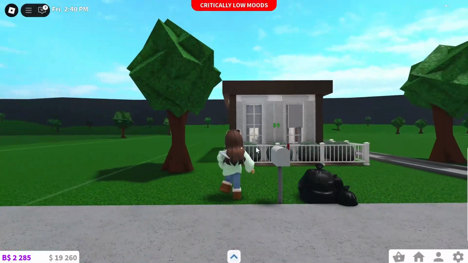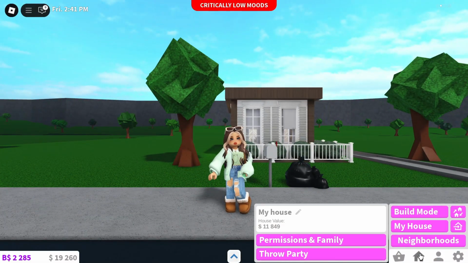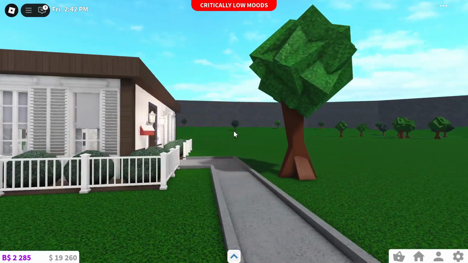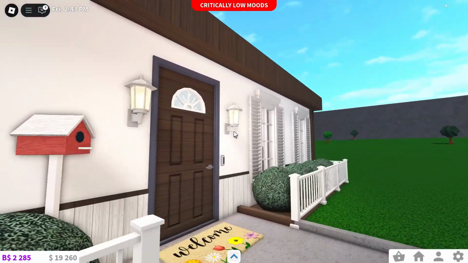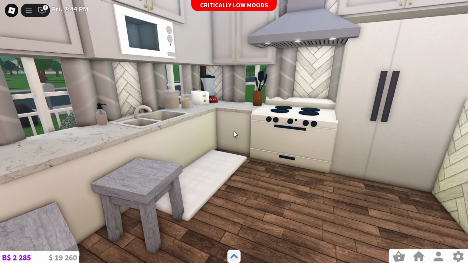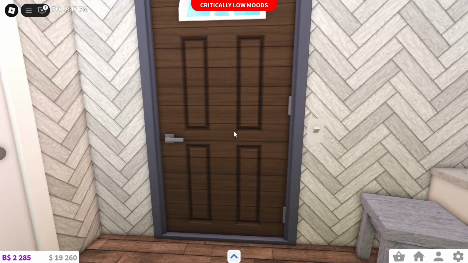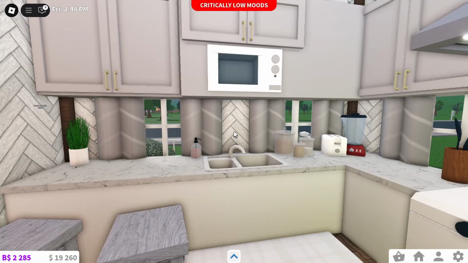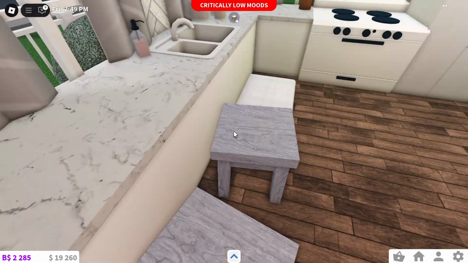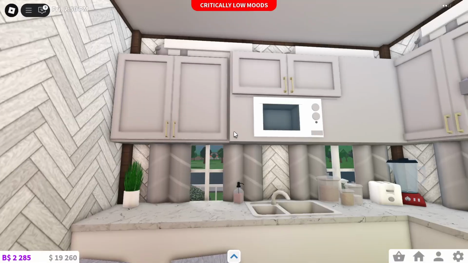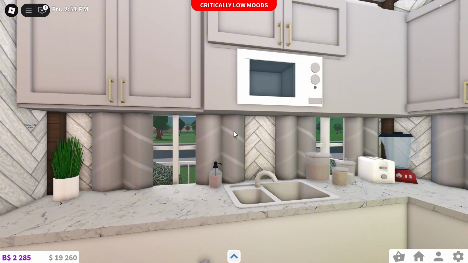Okay, this house came to a grand total of $11,849. So here she is. She's really small, but it's a pretty good budget, honestly, $11,000. So yeah, okay, so here is the kitchen area, and this is going to be where you sit at. It's 2 seats, but anyway, yeah. And then here's some curtains and stuff like that, okay?